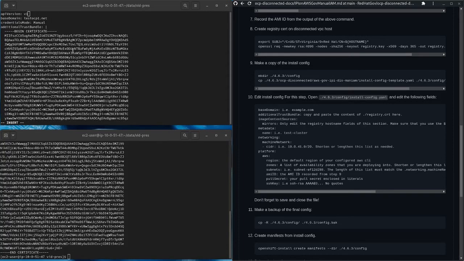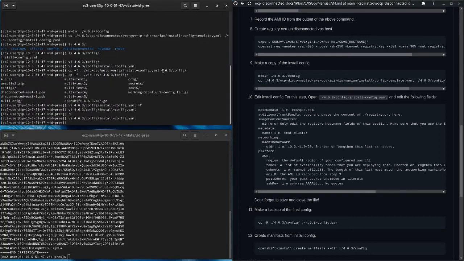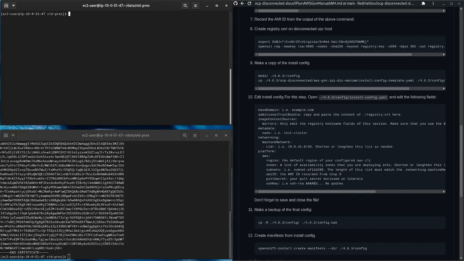And then here's that new certificate that I'm going to be using for the container registry. And then my base domain, like I said, is going to be testocp1.net. All right.